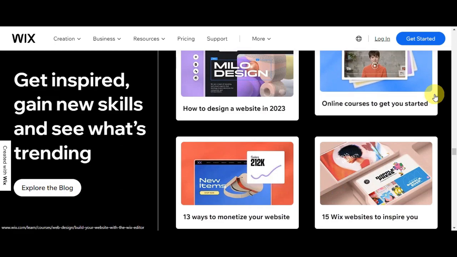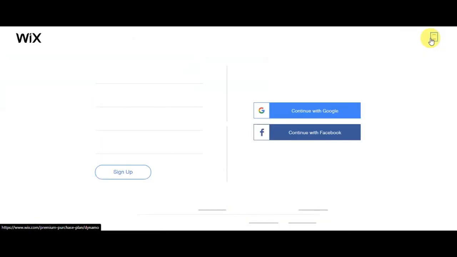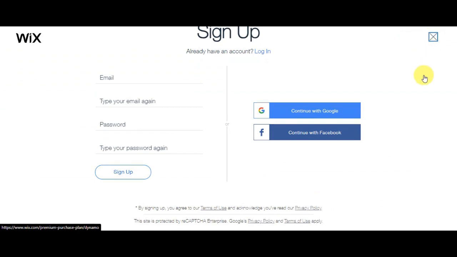Now let's go to the step by step guide on how to use this. Starting off with signing up. Signing up on Wix is a straightforward process that can be done in a few simple steps. You'll just need to put in your email, type your email again, add in your password, type your password again and click on sign up.